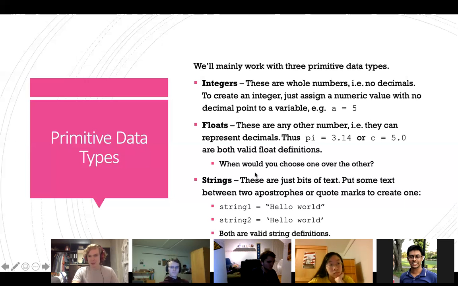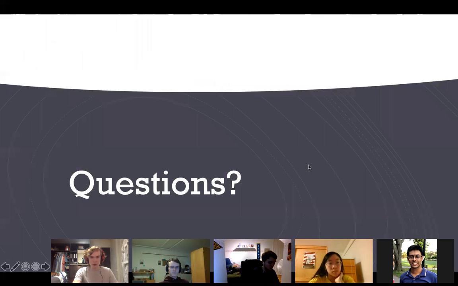The third primitive data type is strings. You can define strings by putting text between two quotes or two apostrophes. Either one works. So any questions for that section?